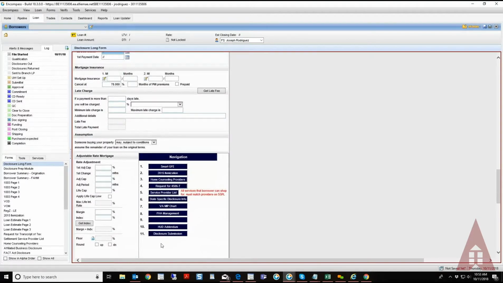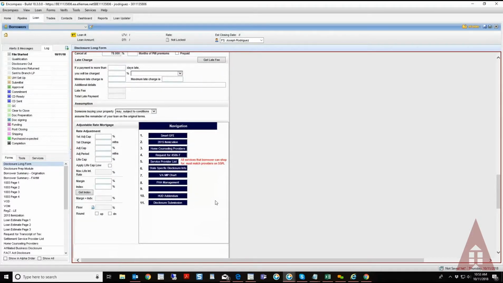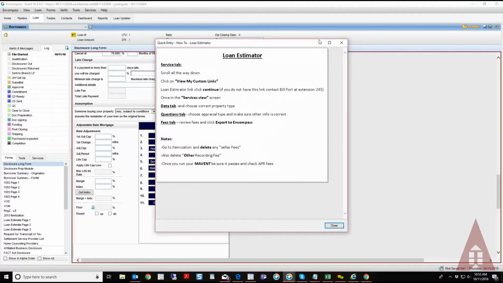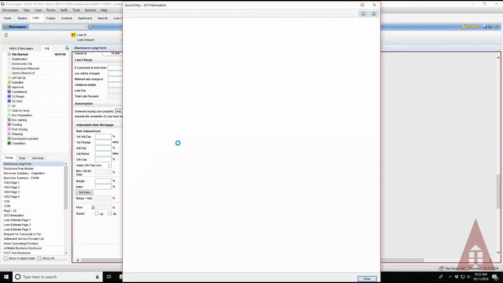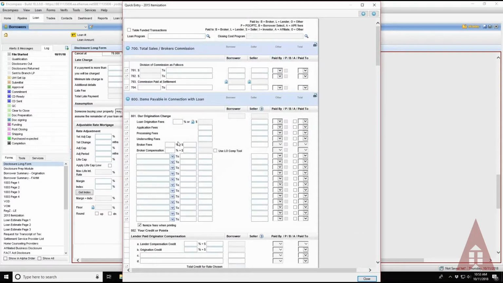Another change that we made was a navigation panel. This navigation panel gives you quick access to other parts of the loan file. So if you're going to be running Smart GFE, it'll pop up your Smart Fees or Smart GFE, whatever you want to call it. It'll pop up your instructions on how to do so. If you need to get to the itemization, you click the button, it'll pop you over to the itemization.